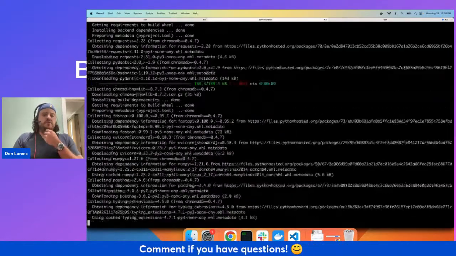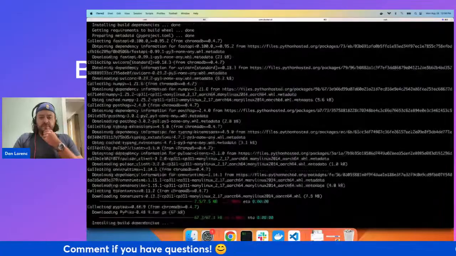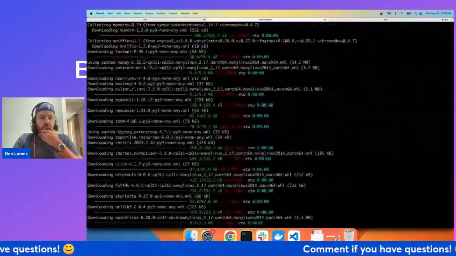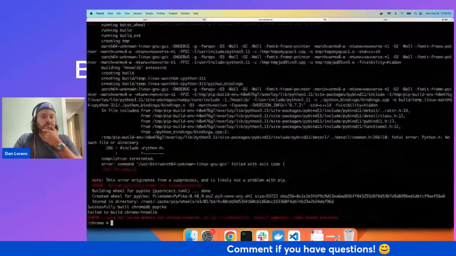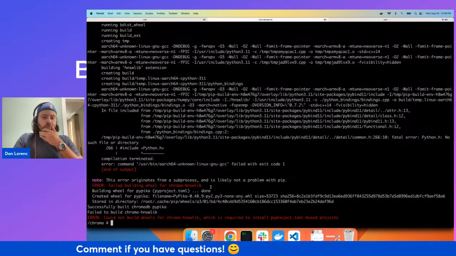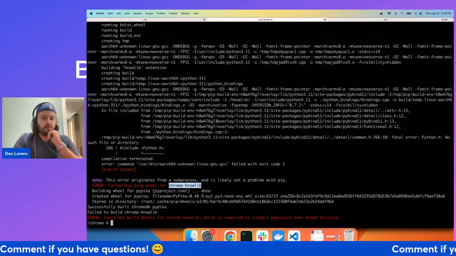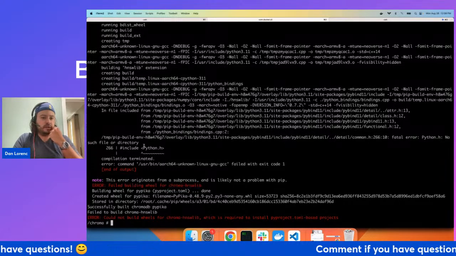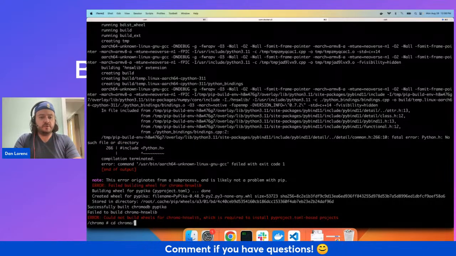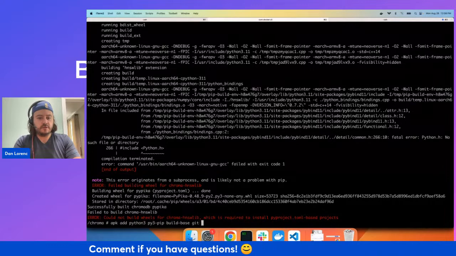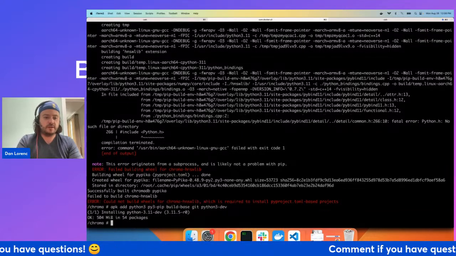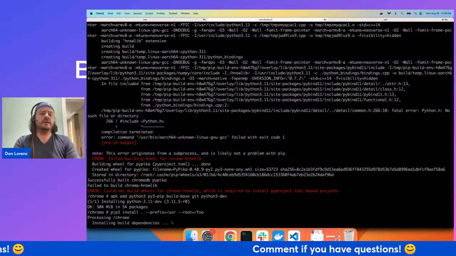Let's see if this works. We're installing a bunch of stuff here. We're gonna have some compilation happening. Oh, error. All right, so this is trying to build another Chroma library, and it's trying to include some Python headers. I think this is because we didn't install the Python headers. So we installed Python 3, but we need the headers too, which come in the dev package. Let's try that again.